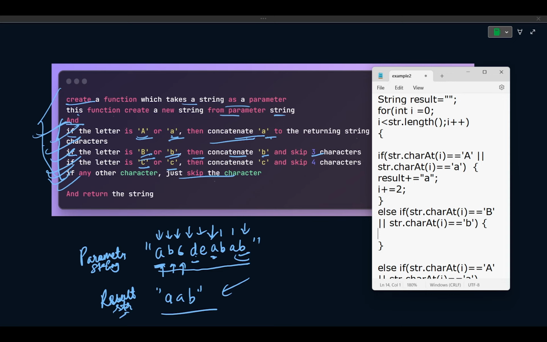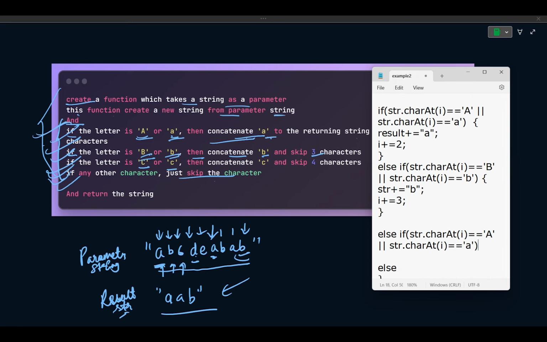str.charAt(i), if the character is equal to b, then we have to concatenate b with the result, and we have to skip three characters, so i plus equal to 3. After that, if the character is equal to c, then we have to concatenate small letter c with the result string. Sorry, I had just given str. I just forgot that I have taken the result string as result. Okay, is equal to c. I have concatenated small letter c into it, and i plus equal to 4, because we have to skip 4 characters.